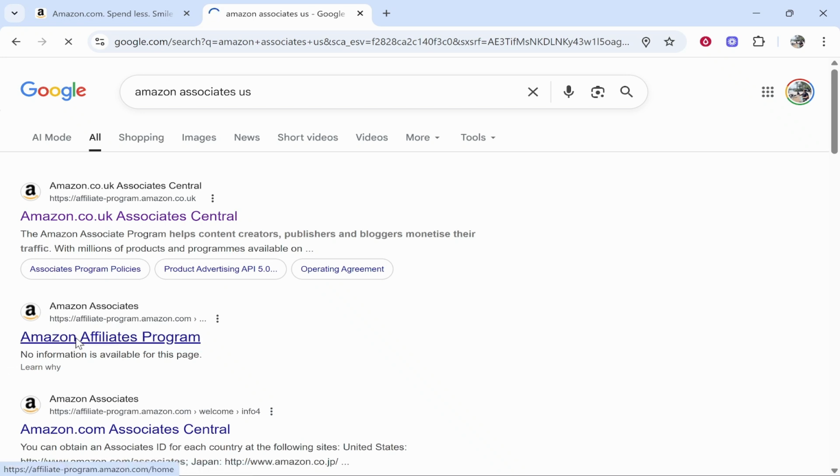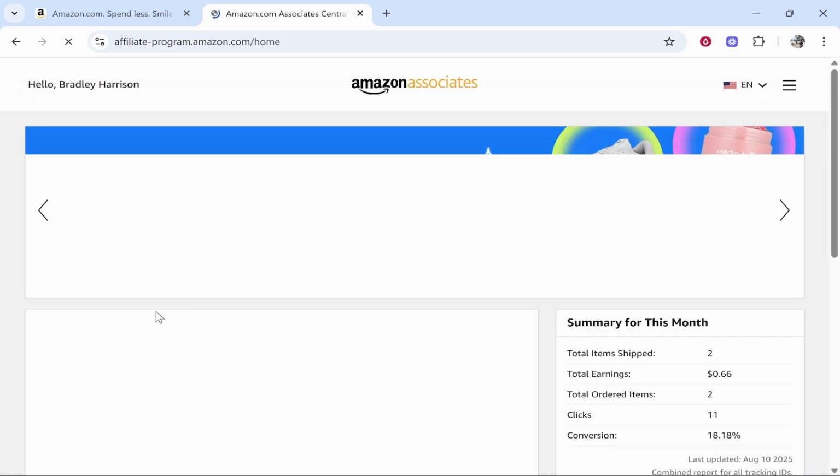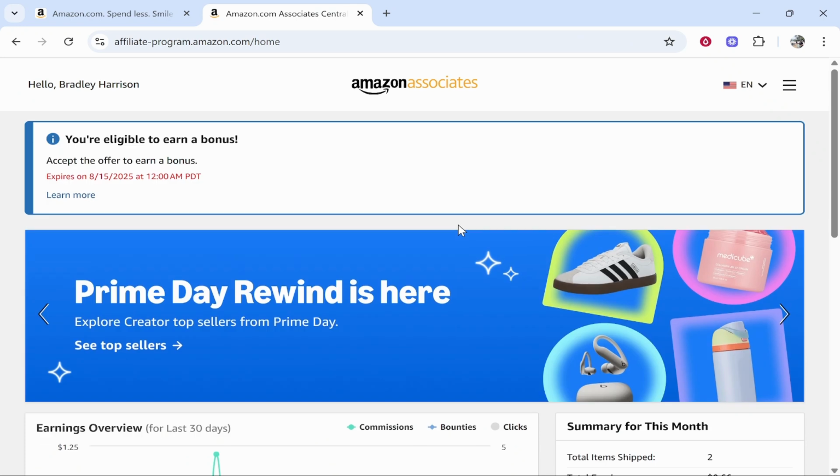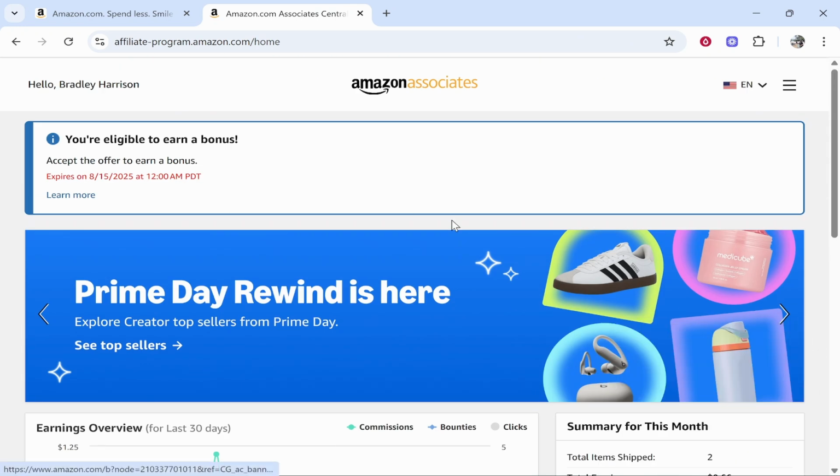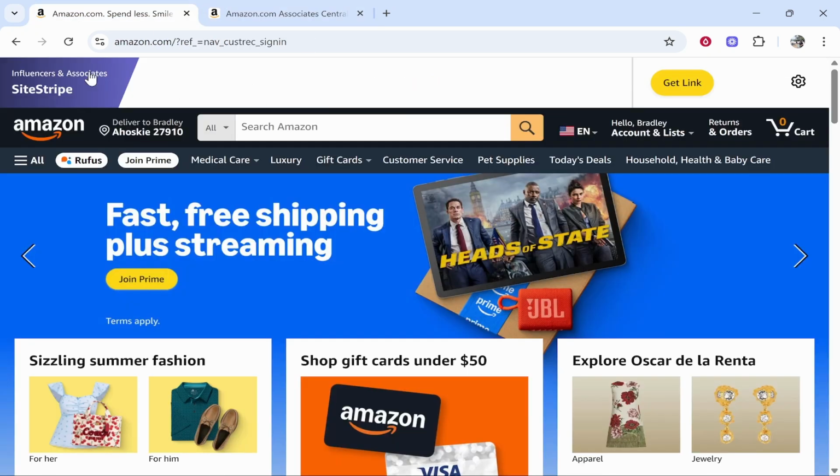So go to Amazon Associates and click on the website. You then need to make sure that you are signed in. So if you're not signed in already, it's going to prompt you to sign in. Make sure you're signed in. And when you're signed in, it's going to then give you access to this site stripe bar.